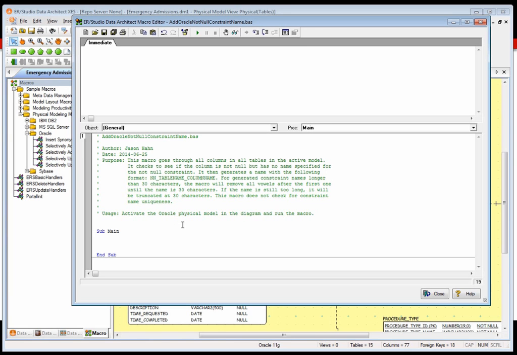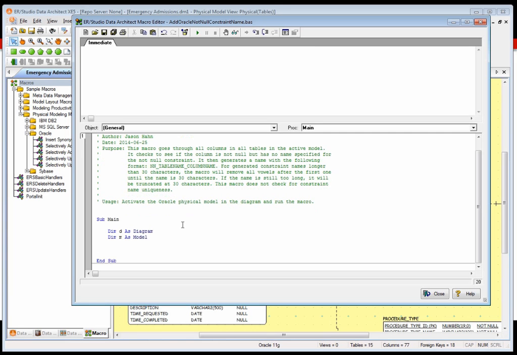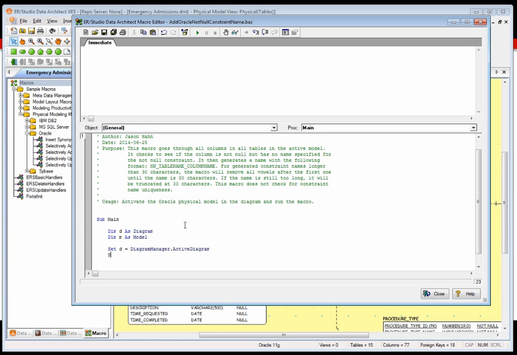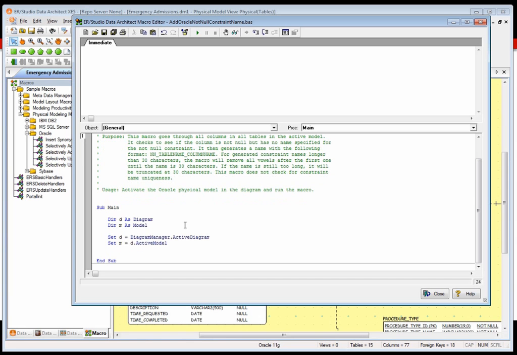First thing we've got to do is grab the active diagram and the active model to make sure we're running on the entities or the tables in that active model. So I've got a couple variables there, one for the diagram, one for the model, and I'm going to assign them to the active diagram and active model.